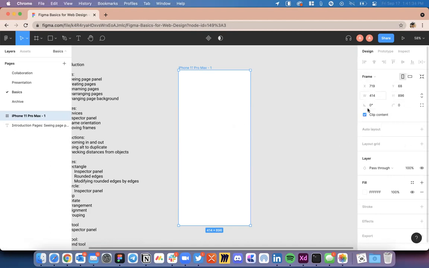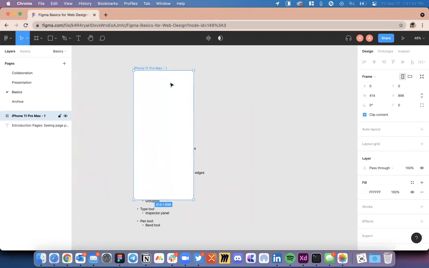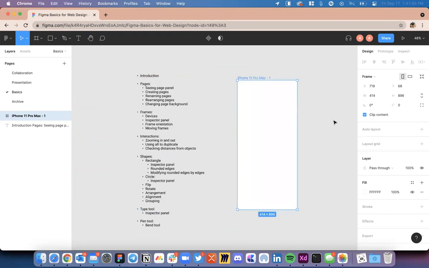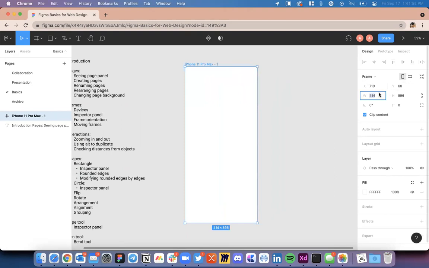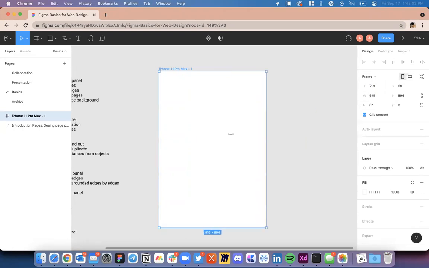So as you can see, we are presented with the position values, which is the X and Y value. If I go ahead and change that, it will reposition the frame to the zero values of the X and Y axis on that page. You can also modify the height and width from here, or you can alternatively modify it with your mouse by hovering over the edges of the frame. And this is how you can resize the frame.